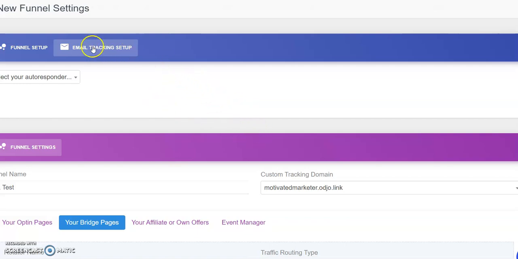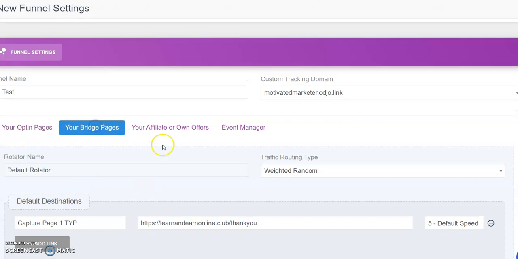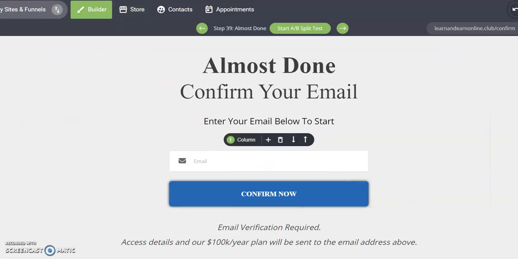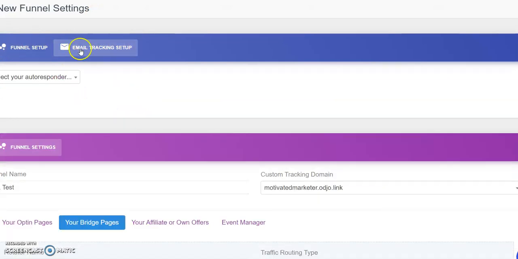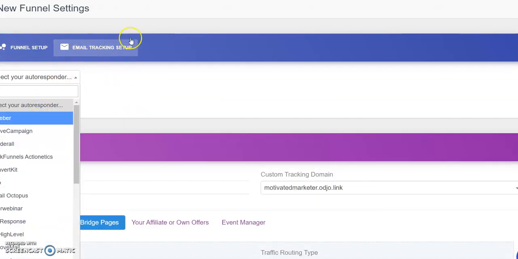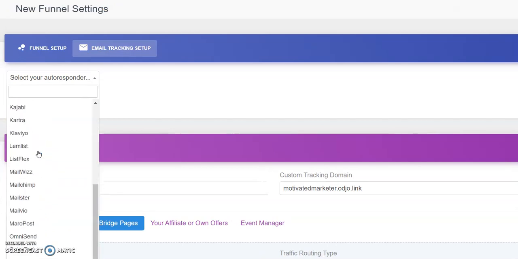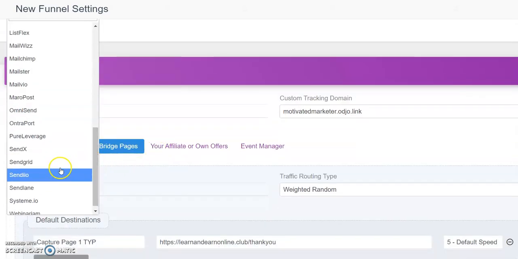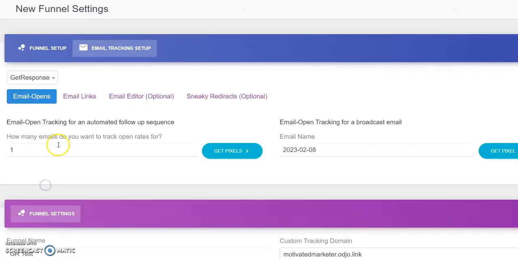So with that being said, we were on funnel setup. If you remember, we added our opt-in page and bridge page, and then we added the HTML script on our website. And now what we need to do is just click over here on email tracking setup, and we select the autoresponder. If you remember, I said we're going to use GetResponse. I'll scroll here and you can see what we have on now. And if you don't see the autoresponder that you're using, let me know. We can see if we can get it in here. But there's a lot of popular ones here, right? So we're just going to choose GetResponse.